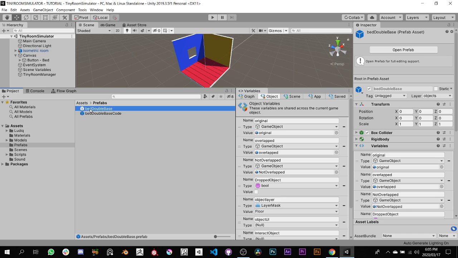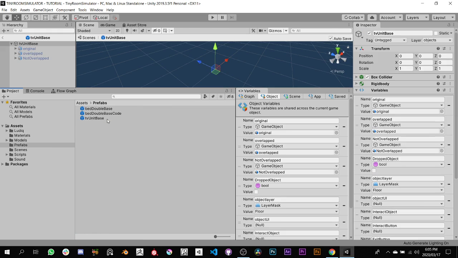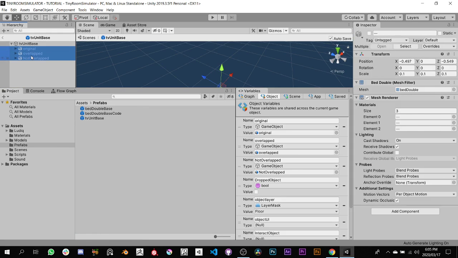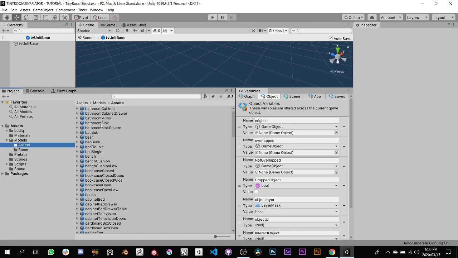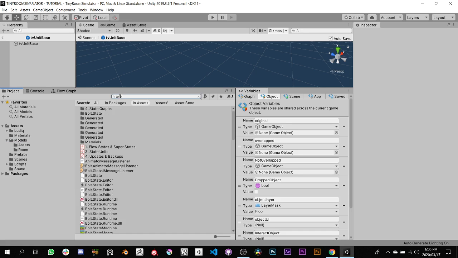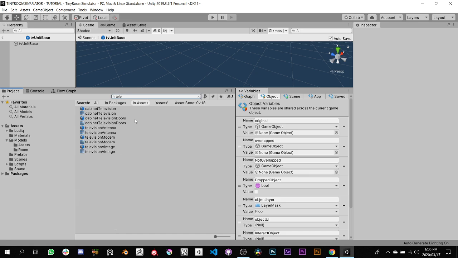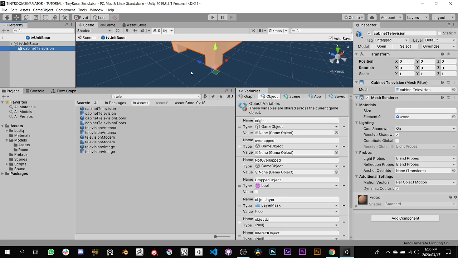So I'm going to select the bed double base. I'm going to duplicate that object and I'm going to rename it to TV unit base. So this is going to be my TV unit. I'm going to double click to open it and I'm going to remove all of these models. We do not need those models because we're going to go to our models, assets. I'm going to look for a television cabinet. Television cabinet. I'm going to drag that in.